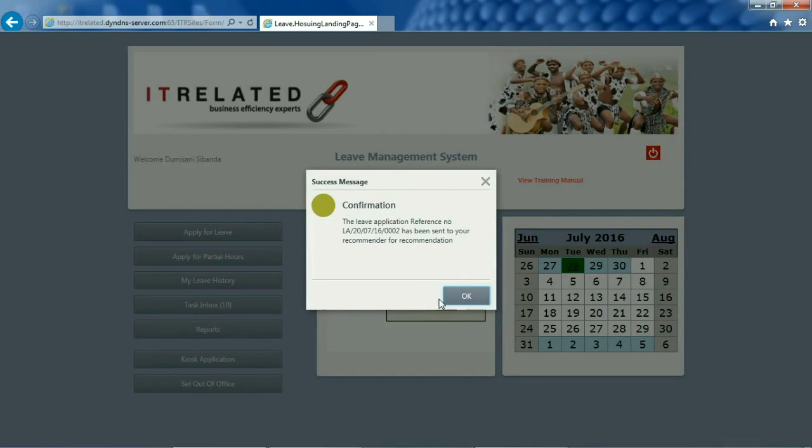At this point, the application has been sent through to the recommender, and the recommender will receive an email notification to action the task.